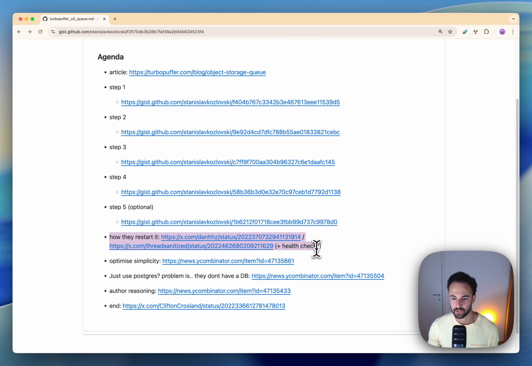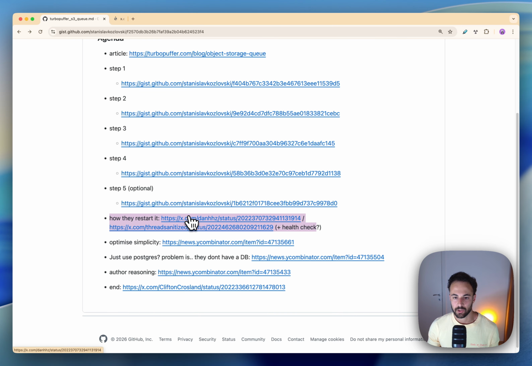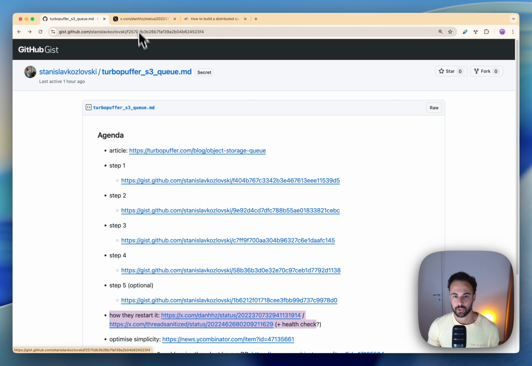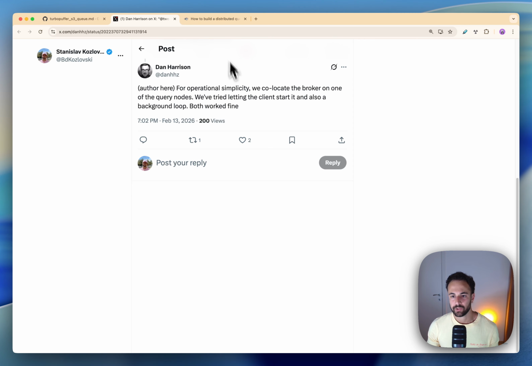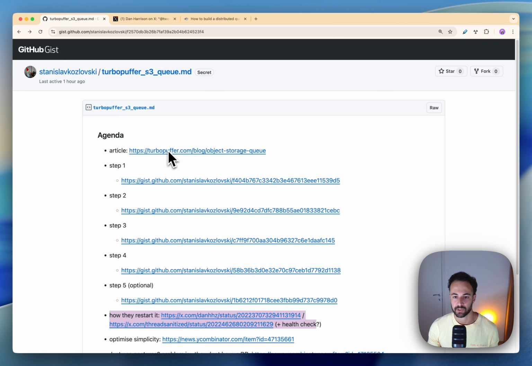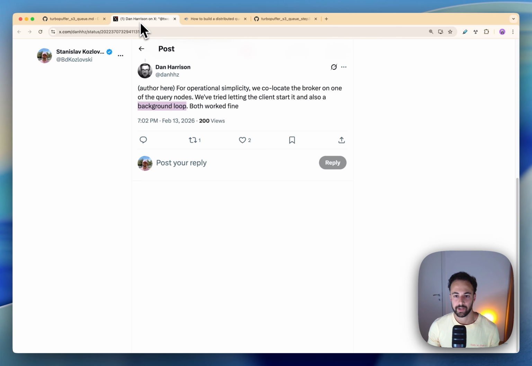We went to how they restarted. And oh yeah, that's right, we had to ask them a question. So what I'm wondering here is, does the background loop have some sort of health check? And where does the background loop run? Is it running on every client, or is it just running on the node with the broker? And the other thing I'm wondering is, if you let every client start it, does that imply that every client creates their own broker node locally?